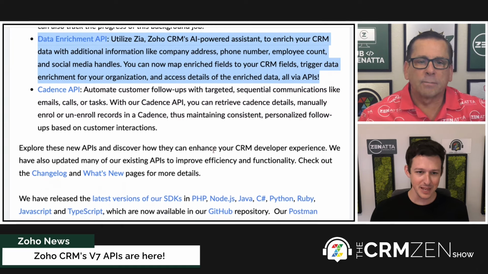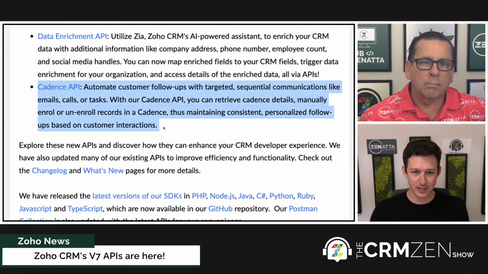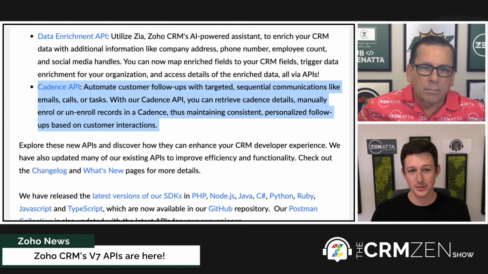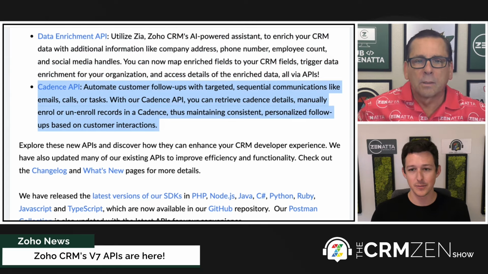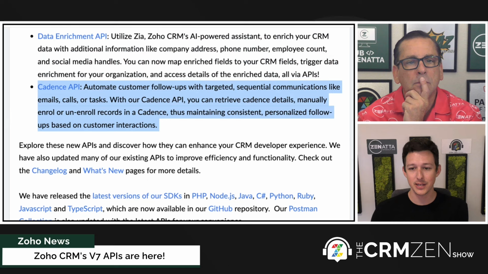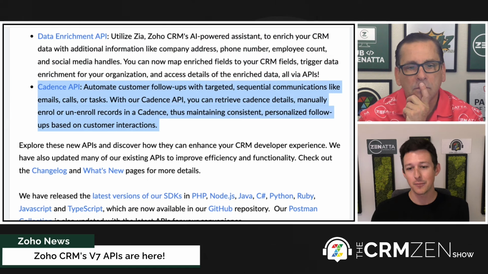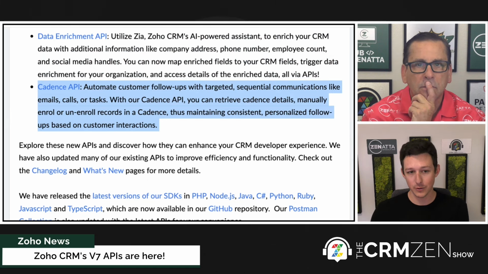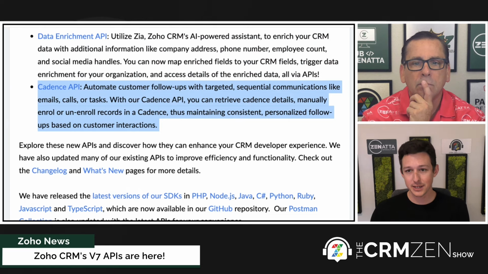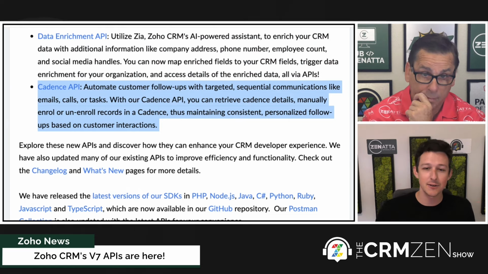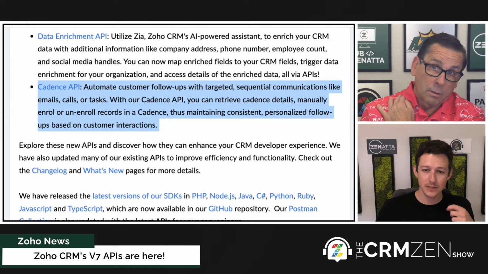And then cadence. One important thing here is that this actually is going to allow you to not just get info about a cadence that a lead or contact is in, but actually enroll or unenroll records into or out of a cadence, which is really nice, mainly for the use case of unenrollment from cadences.